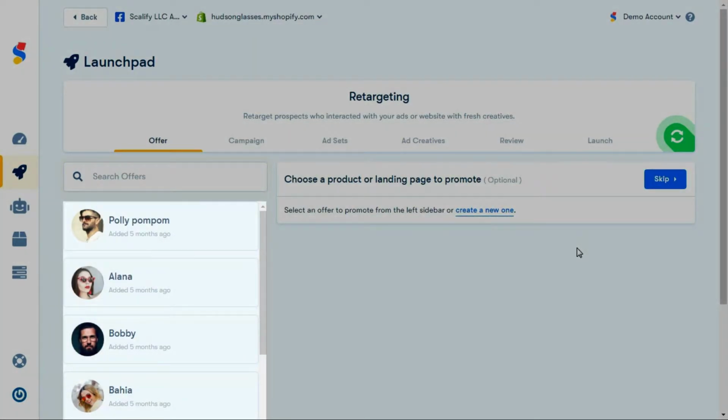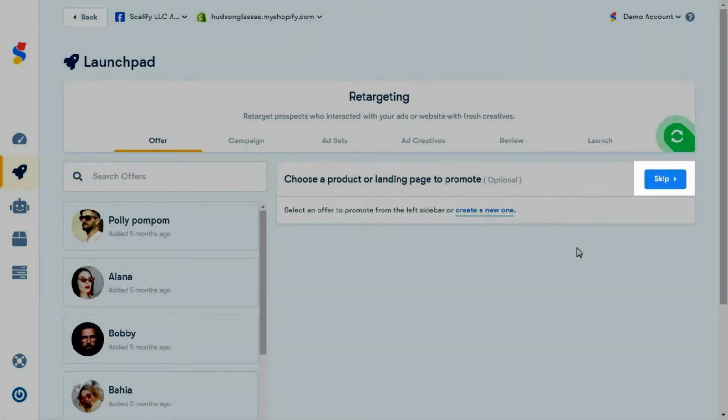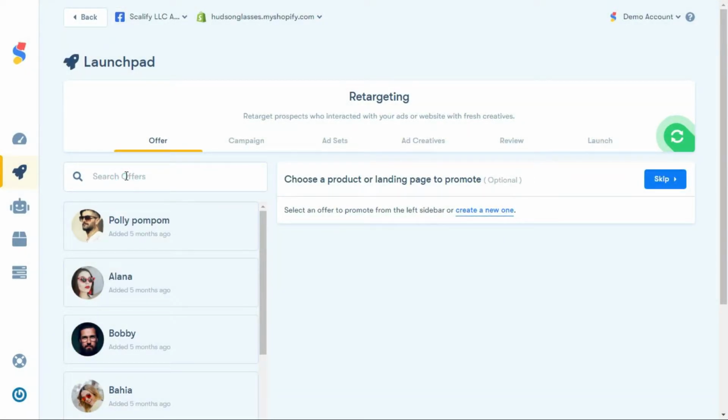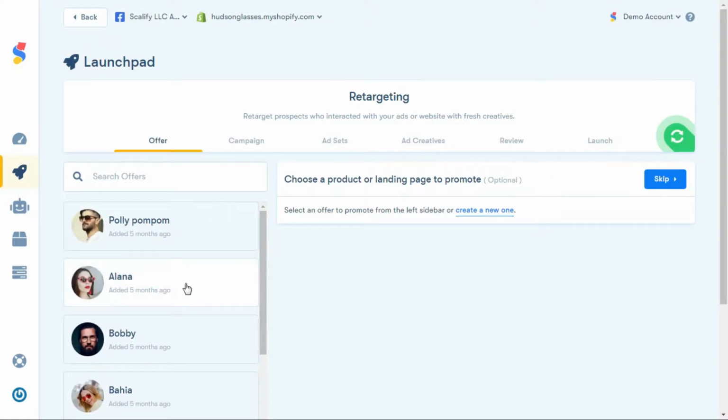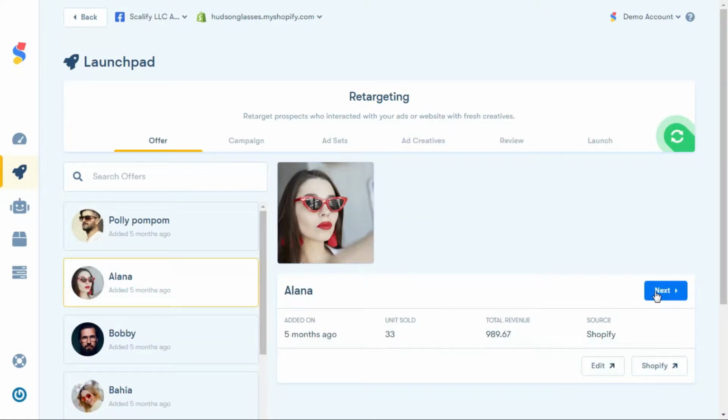First, select an offer you've added earlier to retarget your audience with, create a new one, or skip to create your campaign without any offer attached. To choose an offer, use the search bar to browse your offer's name or scroll down to select it from the sidebar. I'll pick this one and click Next.